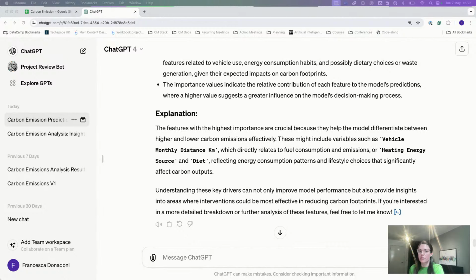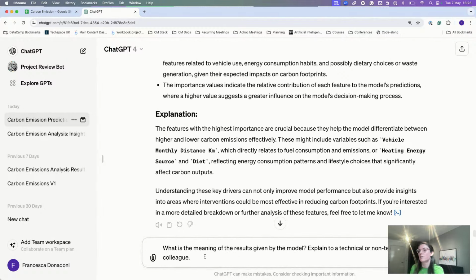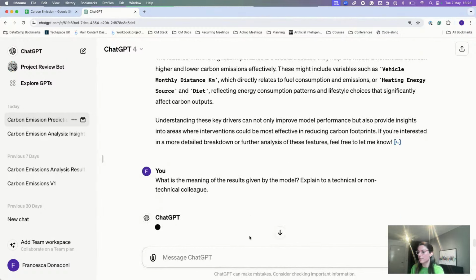And so after this, again, if we were in a work project, now we have our model, we have our visualization. We might want to explain the results of the model to our colleagues, maybe to some technical colleagues and to some non-technical colleagues. And I want to ask it to give this explanation for these two different audiences. So let's see how it does on that.